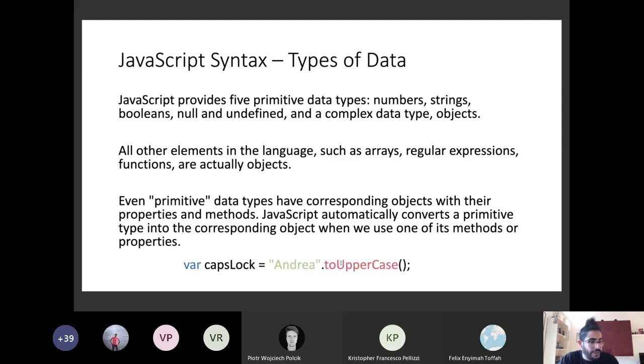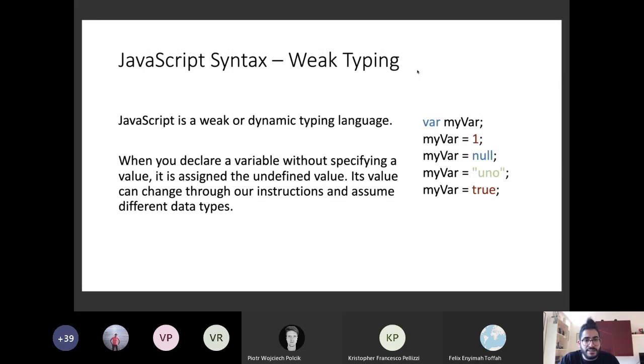Another feature of JavaScript is weak typing. Weak typing means that JavaScript is a dynamically typed language. We can declare our variable, for example, myVar, and not assign any value to this variable. So the variable will be created as undefined. And then we can change the value of our variable every time we want. So in the first case it will be a number. In the second case, null. Third case, a string. And in the last case, a boolean.